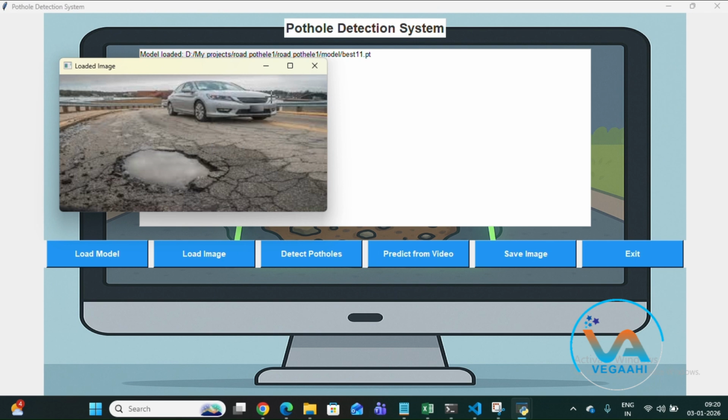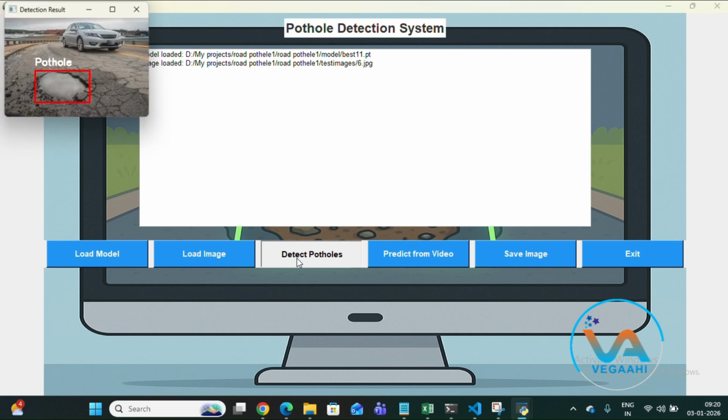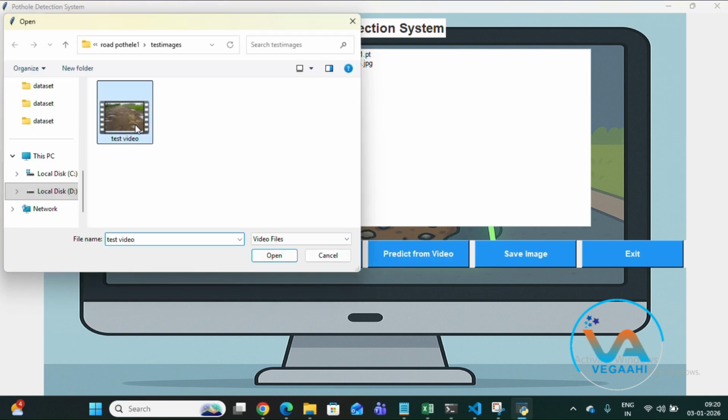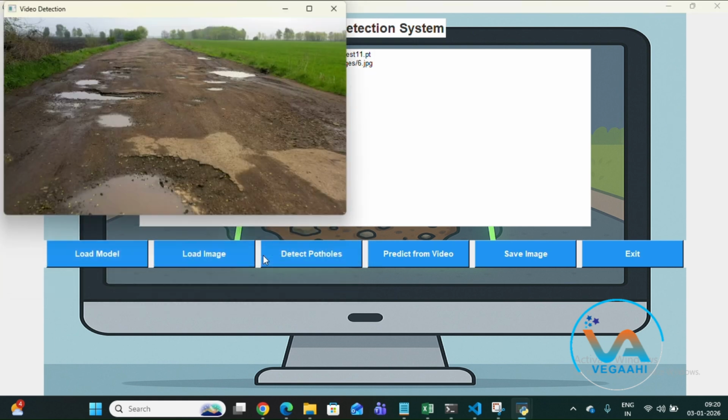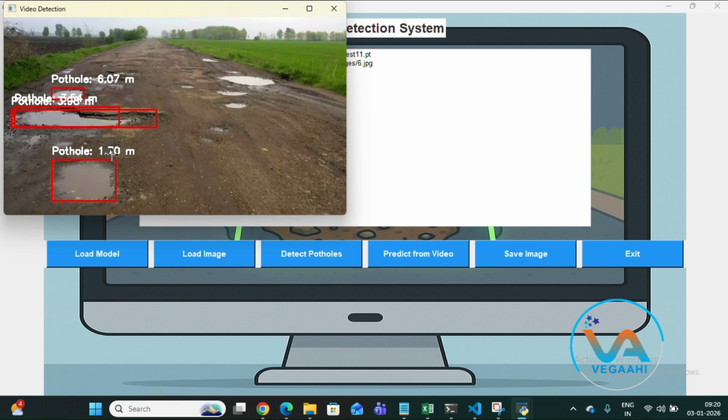Then next, click on the wrong button. Then click on predict pothole for prediction of the pothole in the image. So here the pothole is detected. Next, if you want to predict from the video, click on predict from video and then upload the video. It will start predicting the potholes with the estimated distance also.